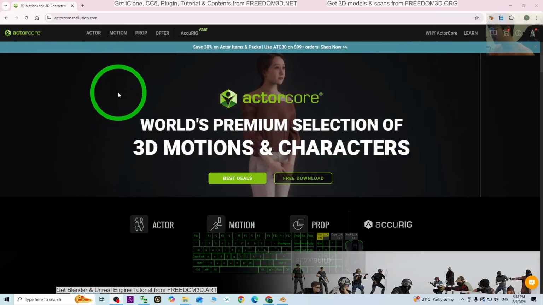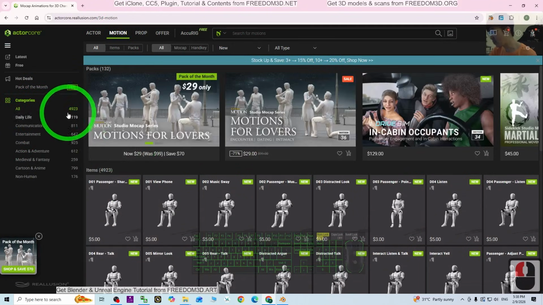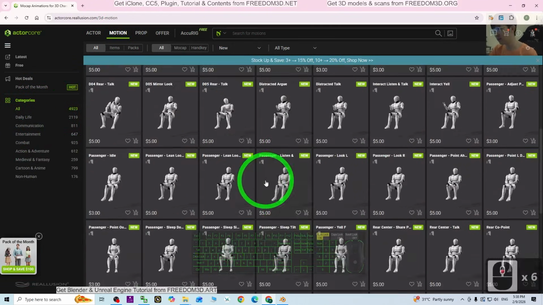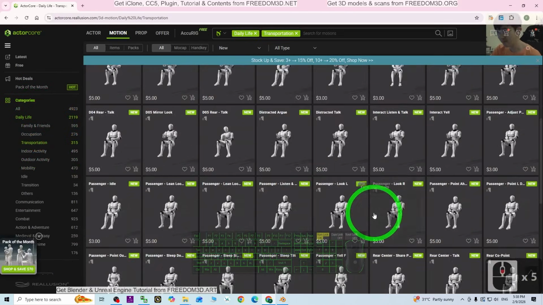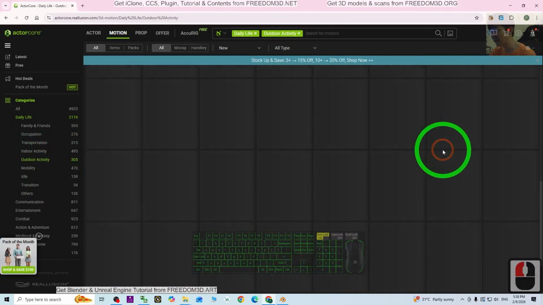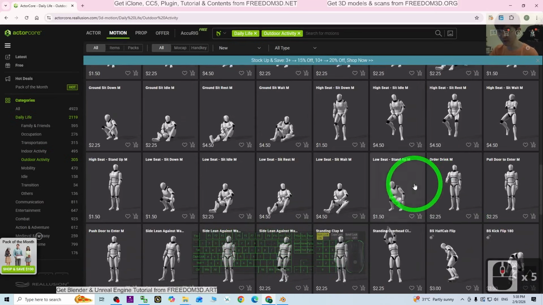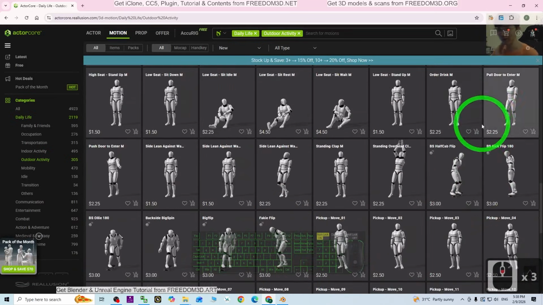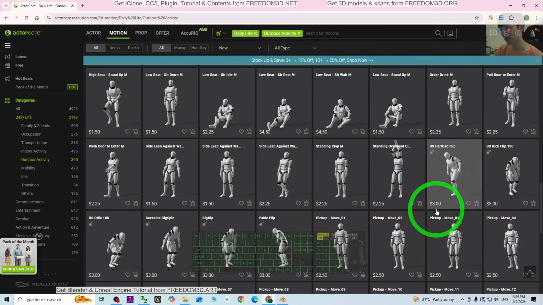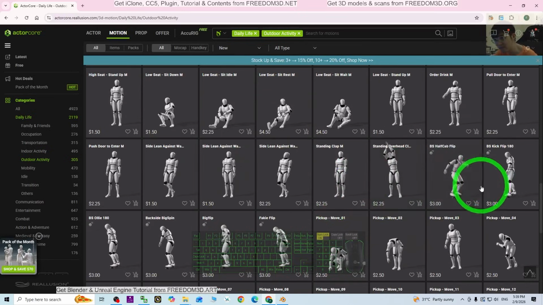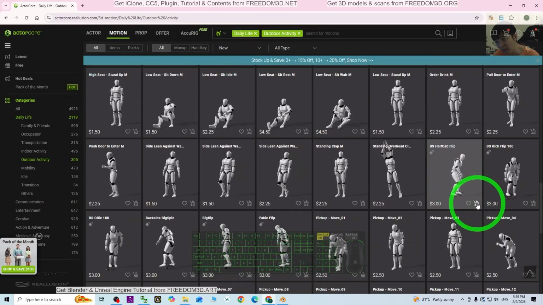Next, what you need is just go to the motion. From here, there are so many motions, about 5,000 motions. For example, some daily life, transportation, outdoor activities, which are ready for your Blender 3D animations. So I'm going to show you step by step how to get it for your Blender, and all of these motions. The price is quite reasonable, and maybe I'll just try to buy one.